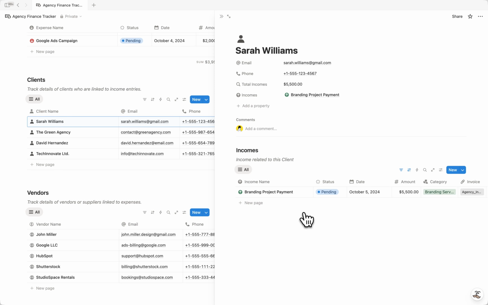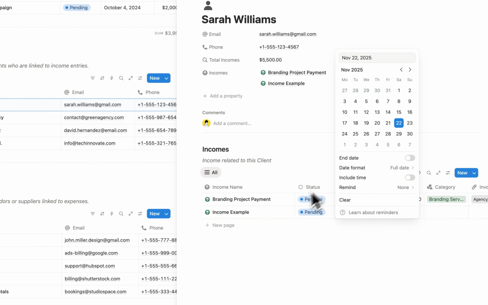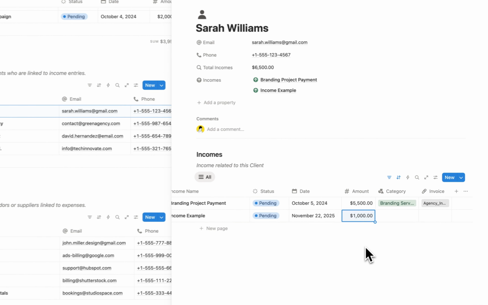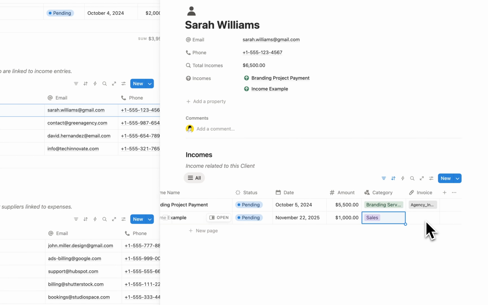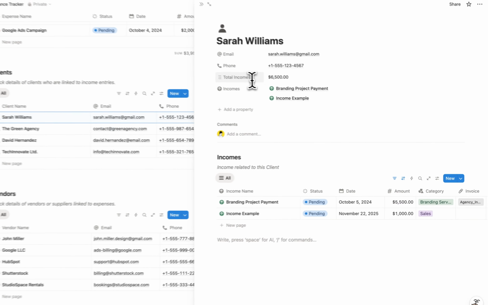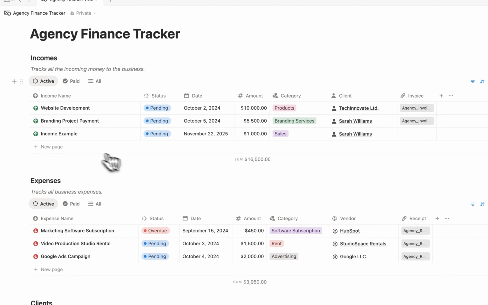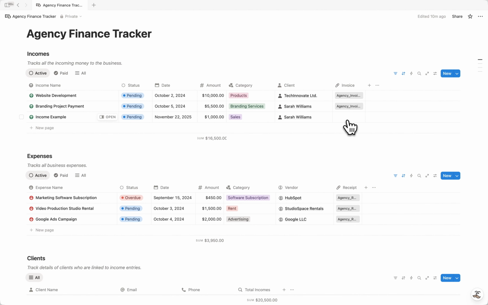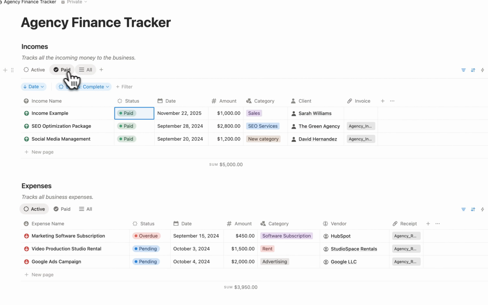So let's try to create a new income. Let's put the date for today. Let's select a number, and we can select the category, and you can also upload the invoice file here. As you can see here, total income has been changed. And if we go back, we can see at the top that we have this income example that we have just created. Once you put it into paid, it's going to disappear from this view.